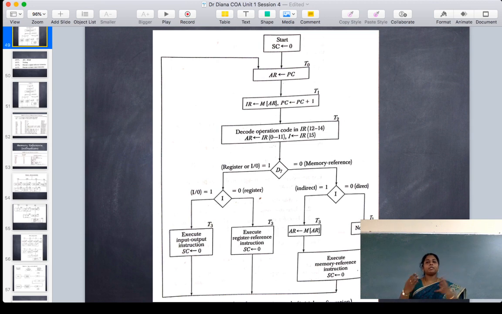Precisely speaking, bits 12 to 14 of the instruction register go inside the decoder, and bits 0 to 11, which indicate the address of the operand, are sent into the address register. The MSB, bit 15 of the instruction register, is sent into the addressing mode flip-flop I. So I have a flip-flop I. Now, depending on these bits, I can determine what sort of instruction the computer has been given.